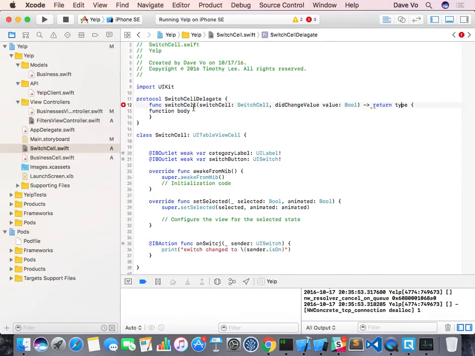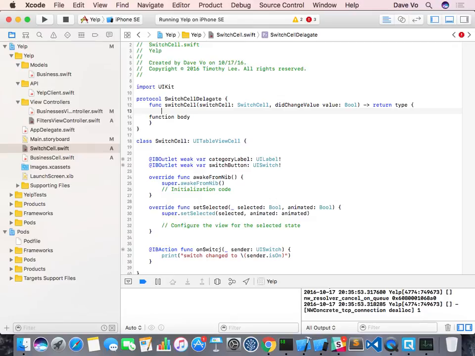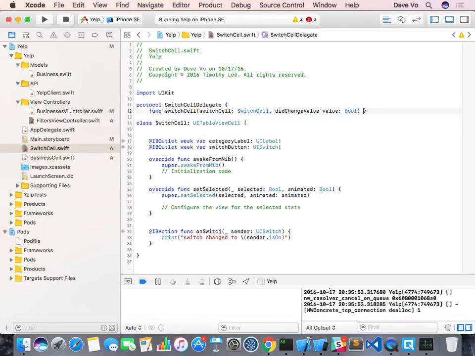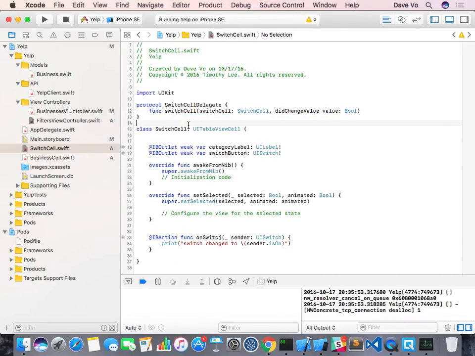The return type of the delegate, I forget what it is. Change value and then wait a second. We need to set the nodes. It's just a function. Sorry, wrong one. Just specify the function. No need to add anything here. Okay, sorry.